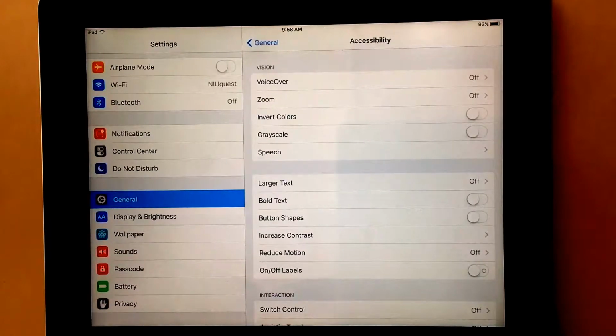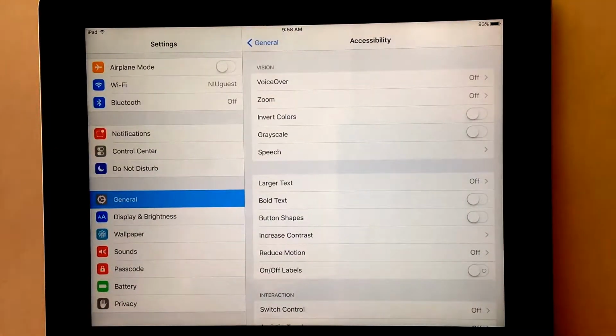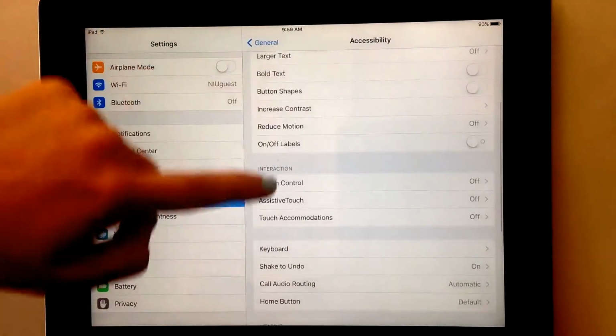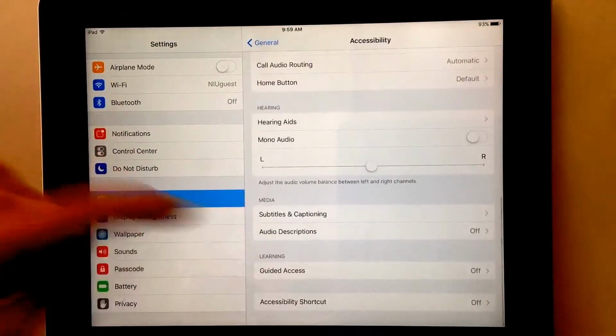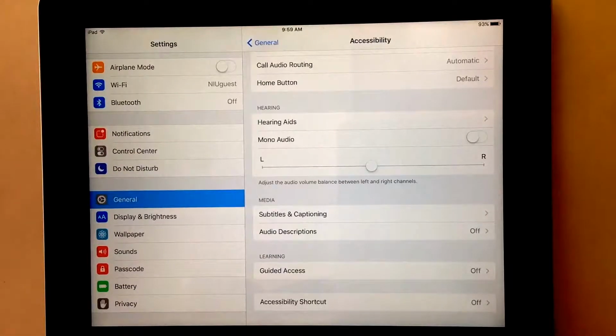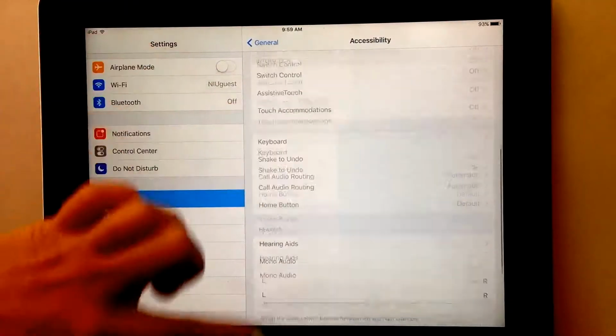Most of the accessibility features were created to help make iOS devices more accessible to individuals with disabilities. The accessibility features are broken down into 5 different categories: vision, interaction, hearing, media, and learning. The first category I'll be going over is the vision category.